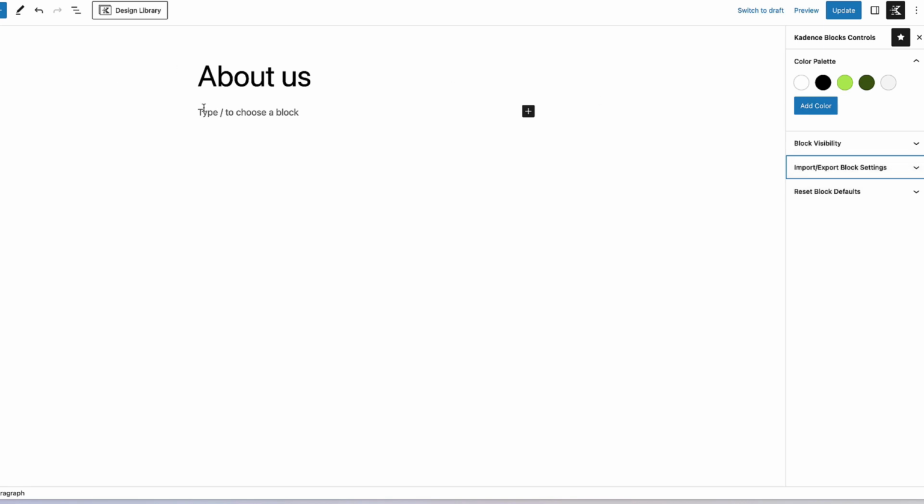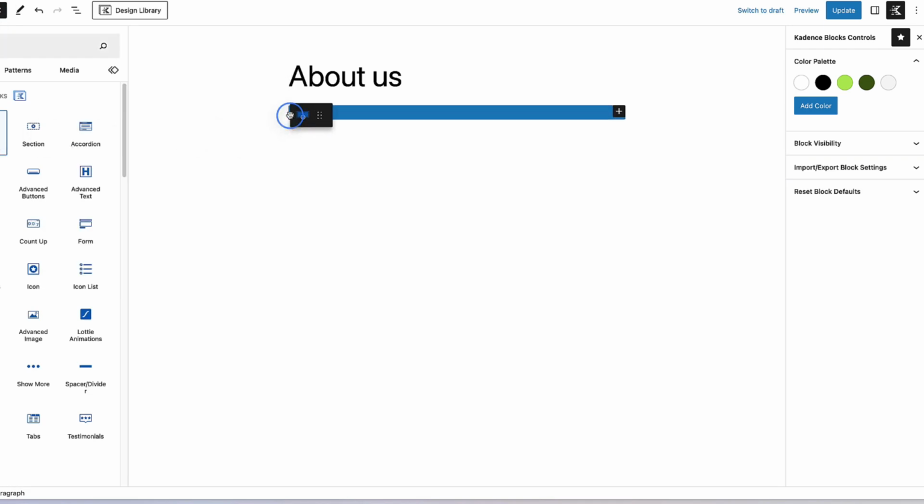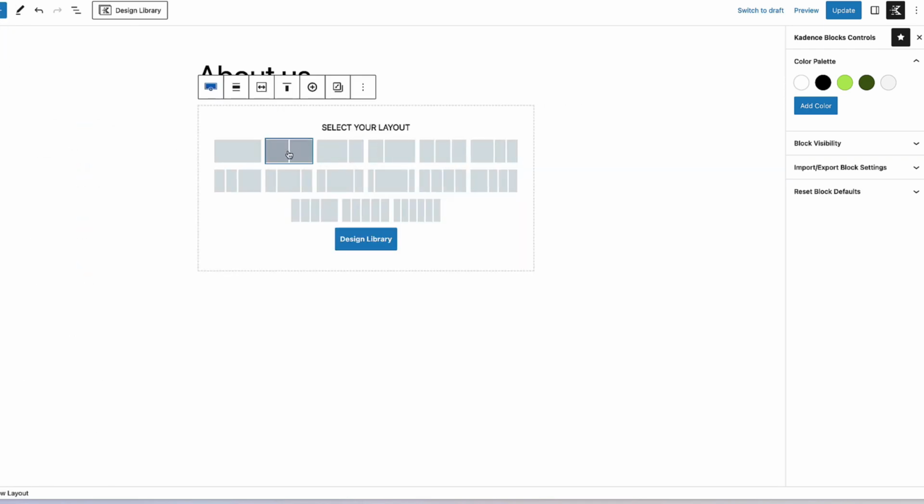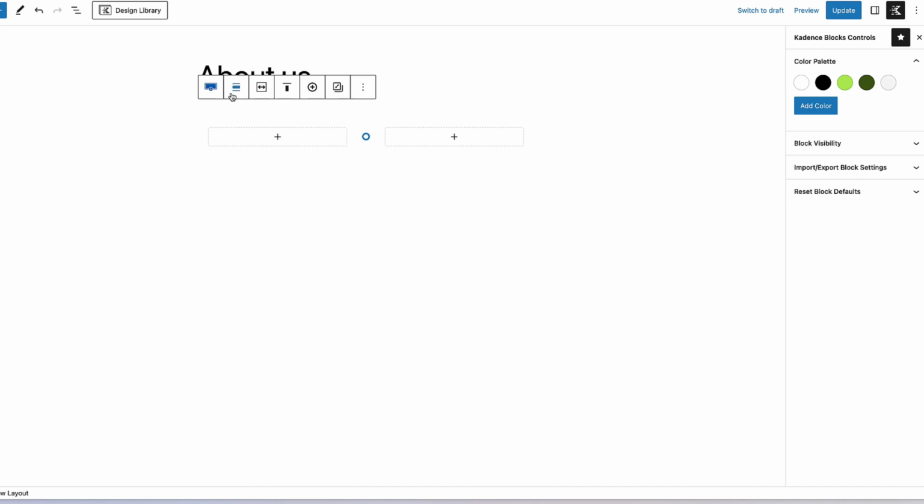Now when this is out of the way, let's add a block here. And let's start by adding a row layout, a 2-column layout, this one here, and there are a couple of options. And as you see on top, there are a couple of customization options. First, what is the block width here? For example, if I would like it to be 100%, then I can set it like this.